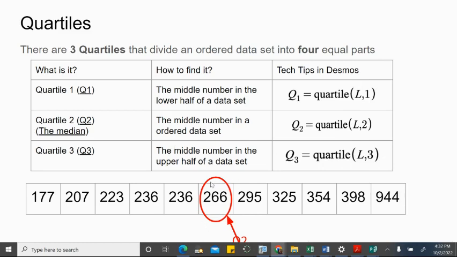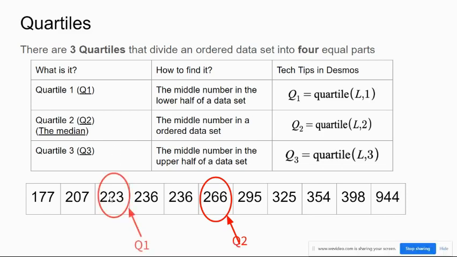The middle number is the median, which is also called Q2. Then you look at the first numbers and you figure out what's in the middle, and that will be Q1. Then you look at the last numbers after Q2 and you figure out what's in the middle, and that'll be Q3. So it's just the middle, and then the middle of the first half and the middle of the second half. That's Q2, Q1, and Q3.